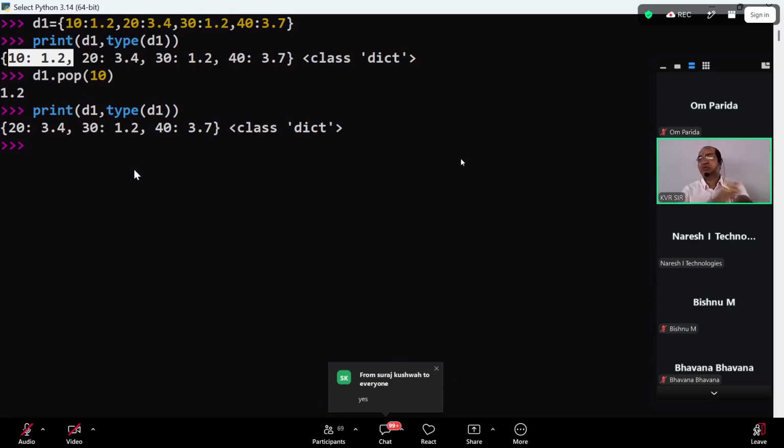Simple. Take your mobile contact list. You want to remove one person's contact. You open the contact list, select that name, and click the delete button. Once you click, the name is removed and the number is also removed. Understood? Like that the pop function works.